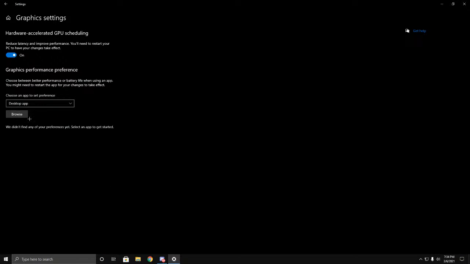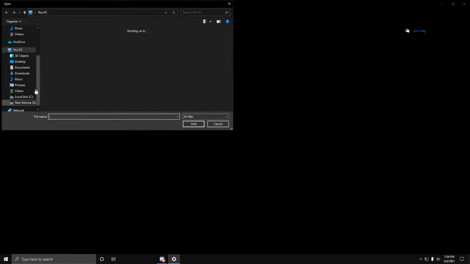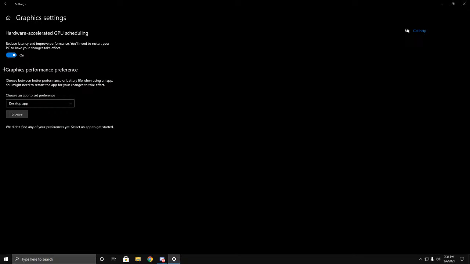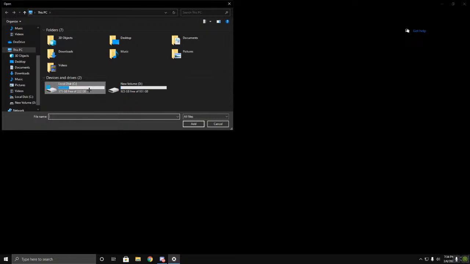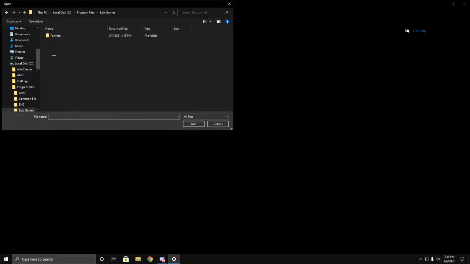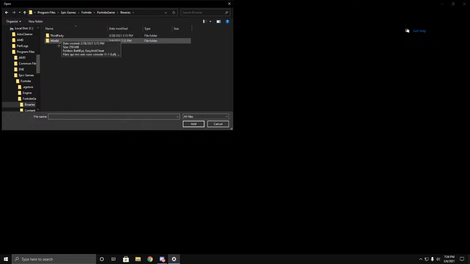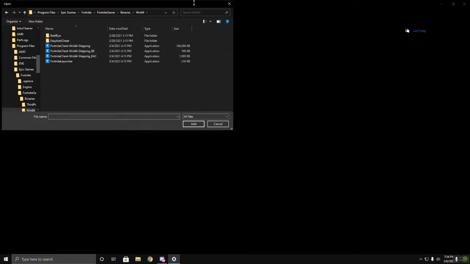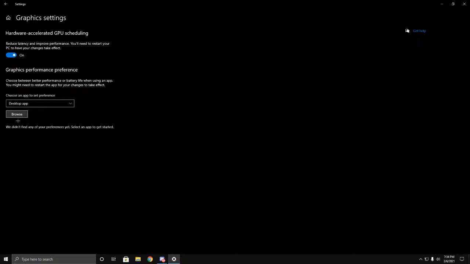Click Graphics Settings. You want to enable this. I don't really have much on this PC because I just reset it. I rarely play Fortnite. I was just on Fortnite for a little bit. Just got done resetting it. So I'm going to choose Fortnite as an example.